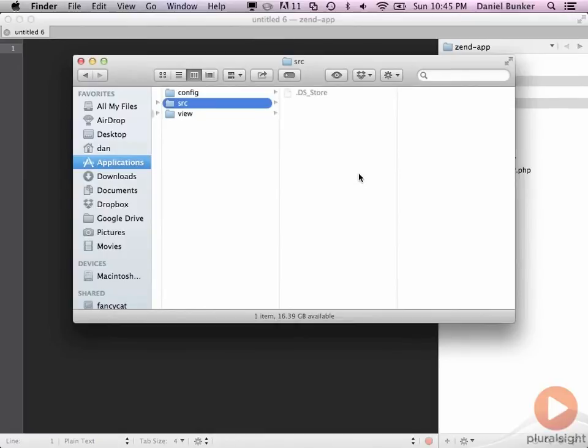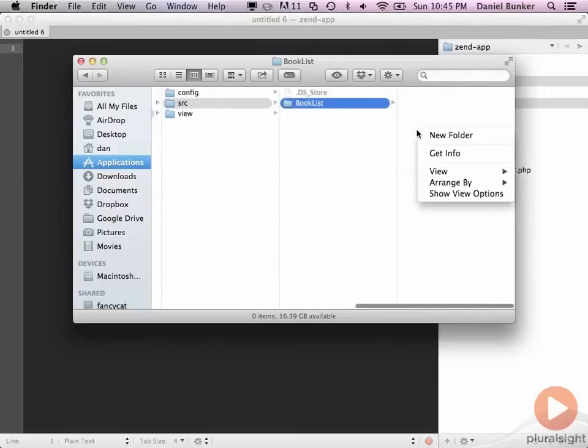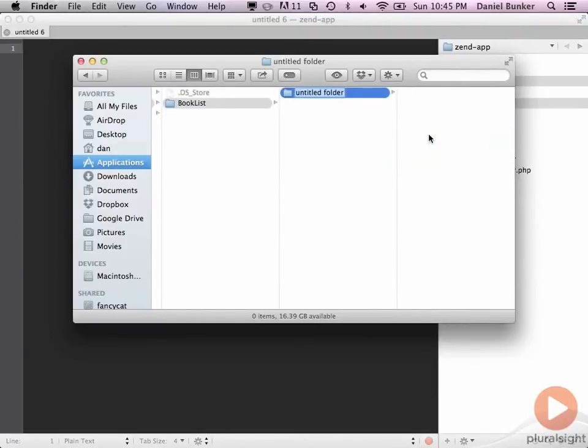So as we move into the source folder, this identifies our controllers and models and other areas. The first thing we'll do is create a namespace for that, and I'm just going to call it book list as well. Inside of the book list folder, we can add 3 subfolders. We should have a controller folder. This is where all of our controllers will go.